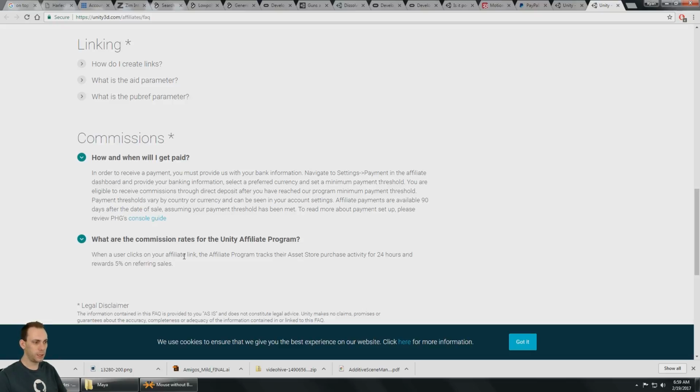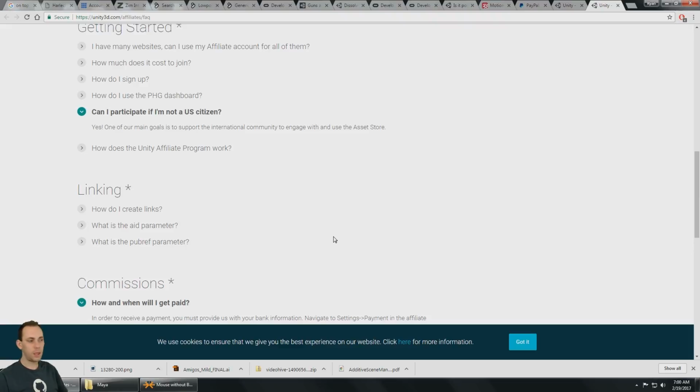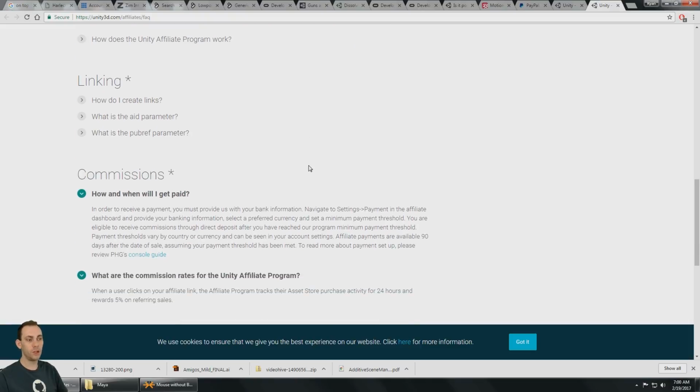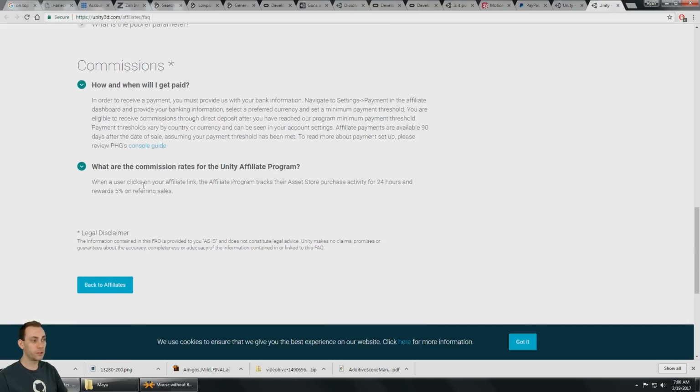When a user clicks the affiliate link, the affiliate program tracks the Asset Store purchase for 24 hours after they've clicked that link. I don't know if it's going to work this way forever, but I've been told that if you link to any asset on the Asset Store, any purchases on the Asset Store within 24 hours, not just what you linked to, you get a 5% commission. So if you make a link to one of my assets and someone doesn't buy it, but then they buy Pro Builder, as long as they purchase that within 24 hours, you'll get the commission on it.